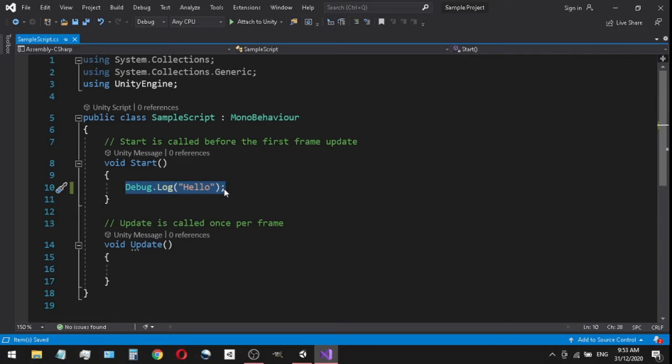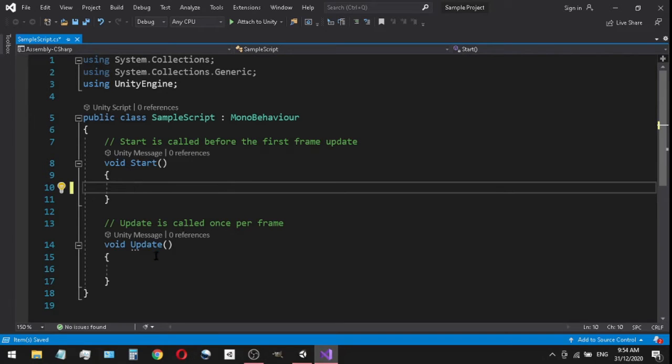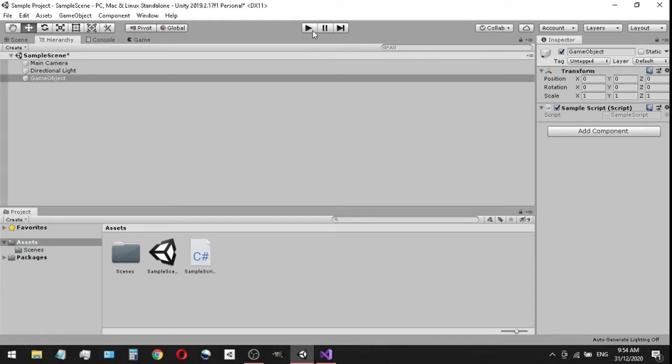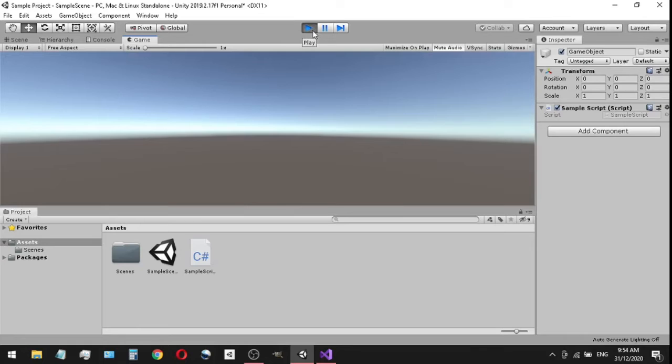So we're going to hit Control C to copy this line of code. You can press space or enter to delete it. And then we're going to go right here into our update method, hit Control V, and then hit Control S to save it. Now we're going to head back over into Unity. You can hit play, and we're going to see what changes that made to our game.